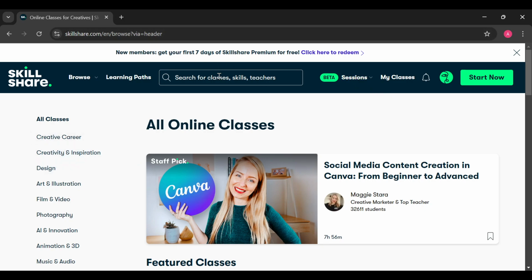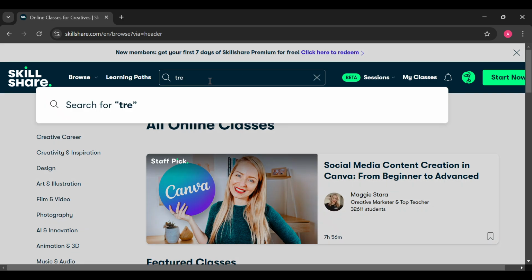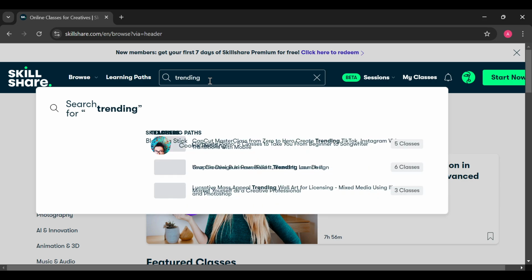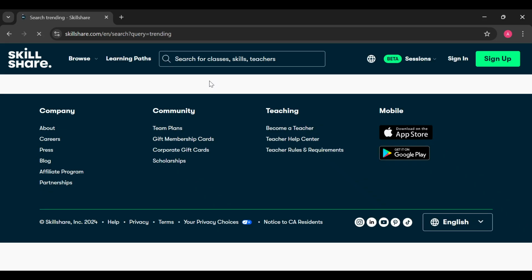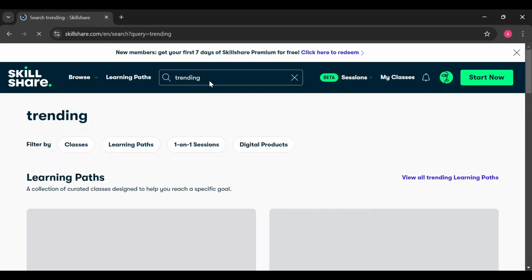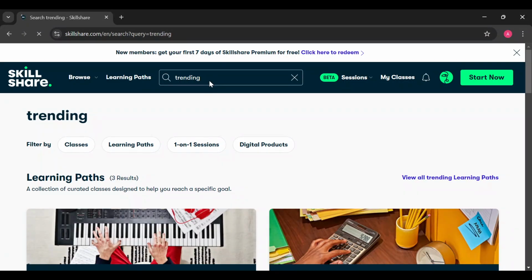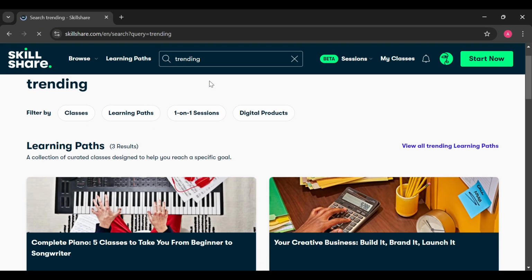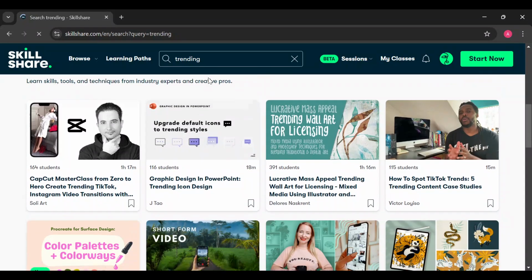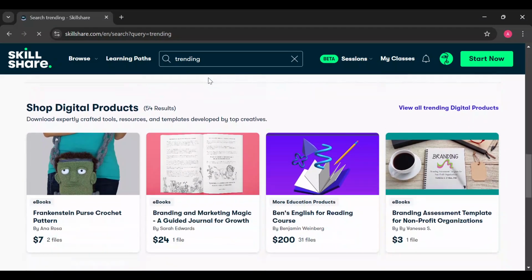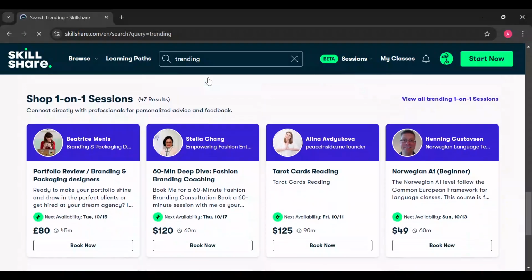Then the next step is for you to move to the search box, click on it, and then type out the option trending. Okay, and then click on search. All right, and once you do that, trending classes on Skillshare for that particular period would be displayed, and then you can just go ahead and explore as many as you can.